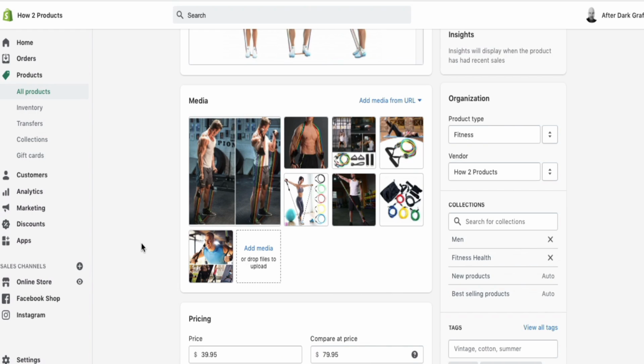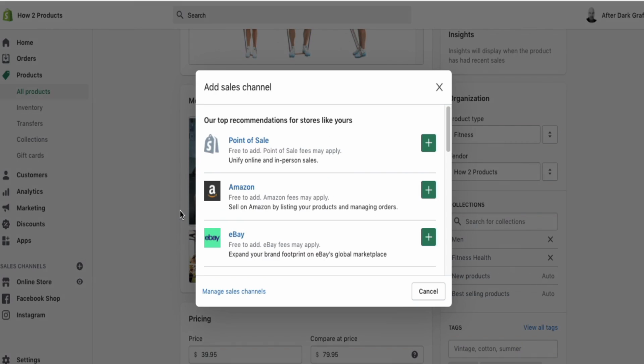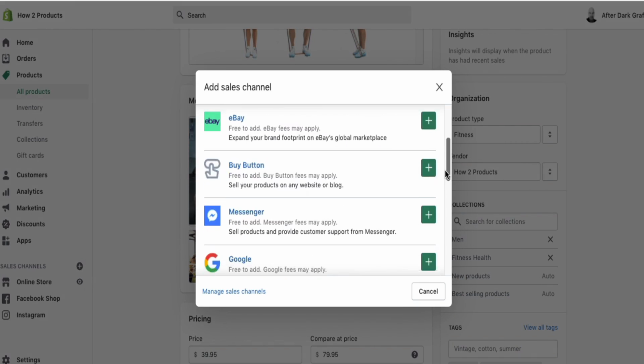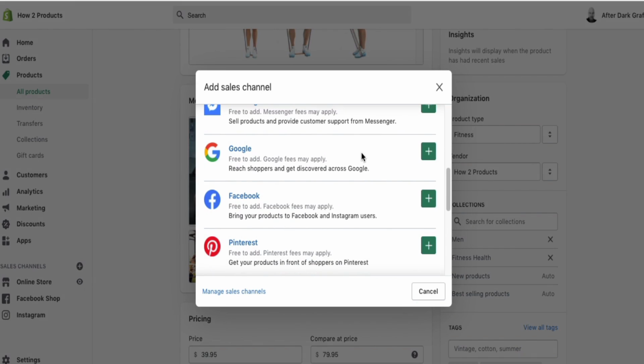So next thing that I do is I'm going to go over here to the sales channels, right over here underneath online store. And I'm going to click on the plus sign. And then I'm going to look for Google in here. Now they used to have this, you had to add an app of Google Feed and everything, and it was just horrible. It never worked really well. So they finally ended up adding this as a sales channel.